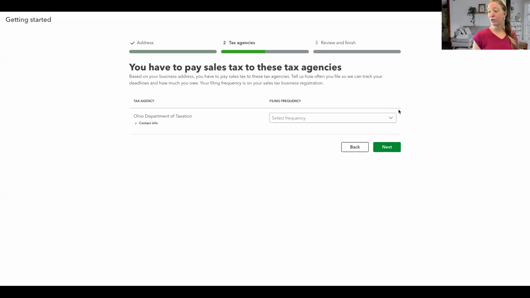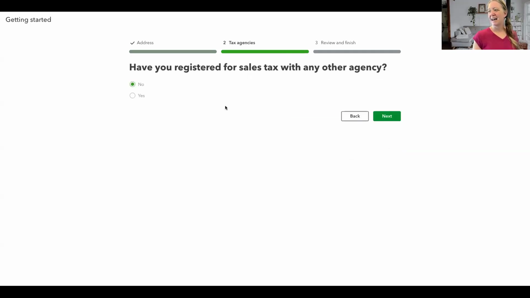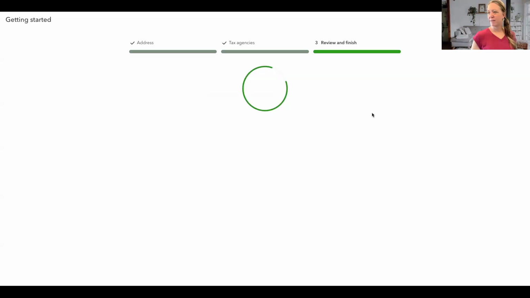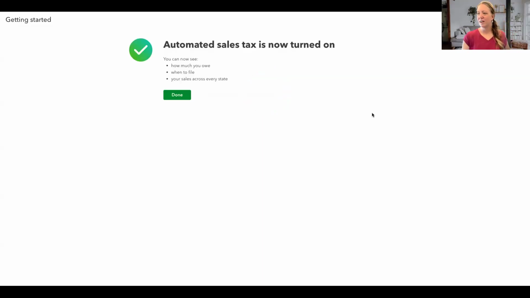This is where I choose my filing frequency. So generally in Ohio, we are monthly or quarterly. Have I registered for sales tax with any other agency? So this is if I have multiple states that I have to register with. I'm going to say no because I'm just in one state. If this is correct, they're going to set that up for me, and I'm just going to say finish.